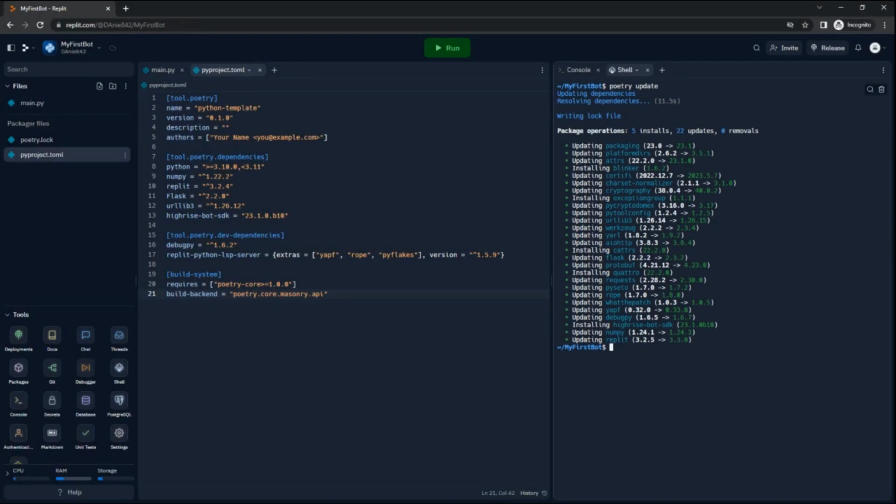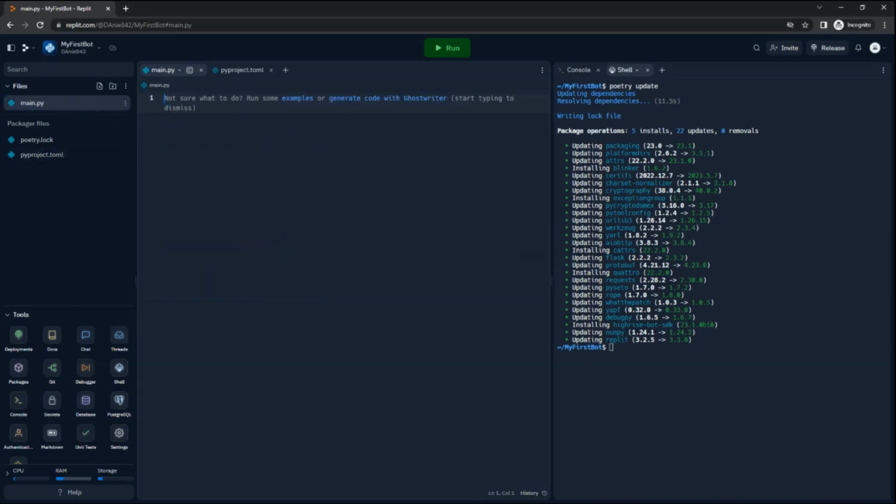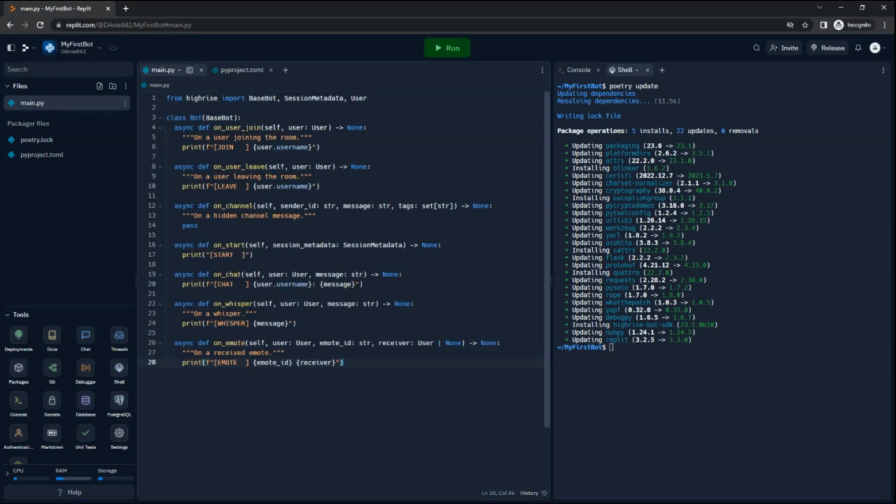Now that we've finished installing our dependencies, let's add some of our bot code to the main.py file. For this demonstration, I'll be copying over the echo bot from the Highrise documentation. Before we run our bot, we want to ensure that we have two things, our bot API token and the room ID ready, where either you are the owner or have designer privileges for that specific room.